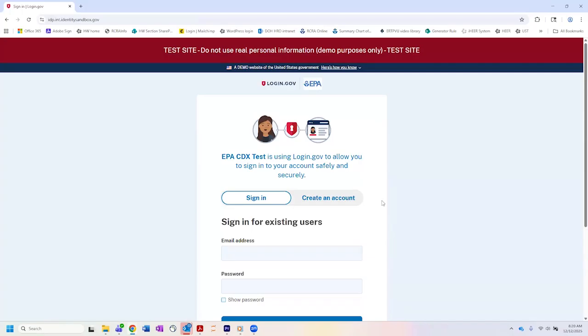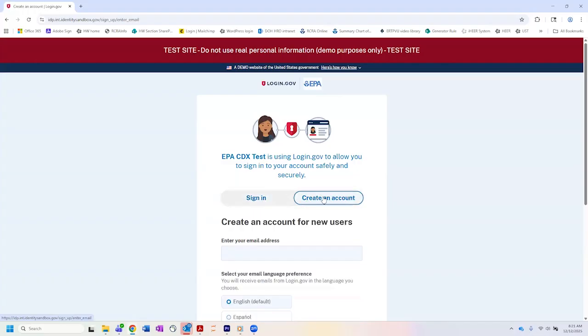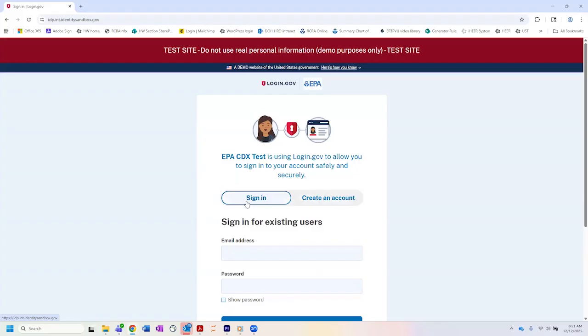So this is a pre-production version of login.gov. You might be familiar with this website already because a lot of federal government sites are connected to this now for login. It defaults to sign in. So if you don't have a login.gov, you're going to have to click on Create Account and follow these prompts. I've already got a login.gov, even though I'm creating a new user account in RCRAInfo, I'm going to have to connect it to my existing login.gov account.